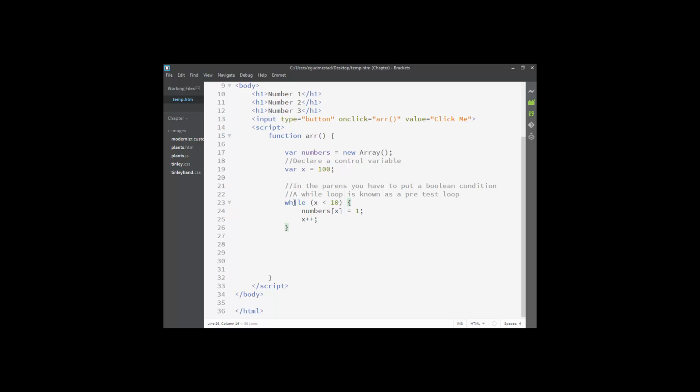Okay, so let's take a look. We're still on our while loop. x is 100. Is 100 less than 10? No. So does this ever execute? No. Do you see why that's a pre-test loop? Yes. It tests the loop before the body ever executes.